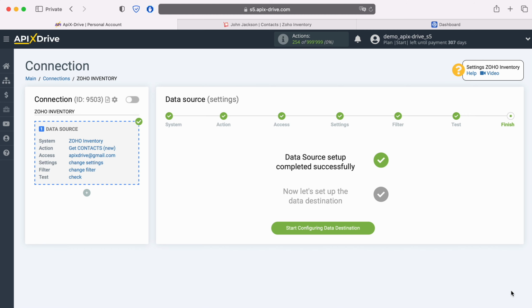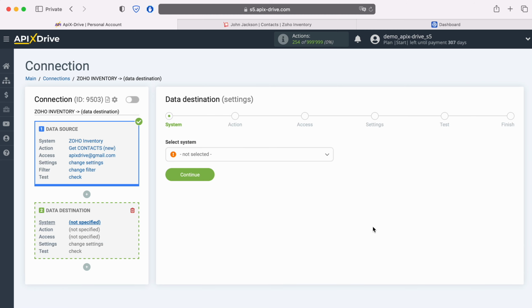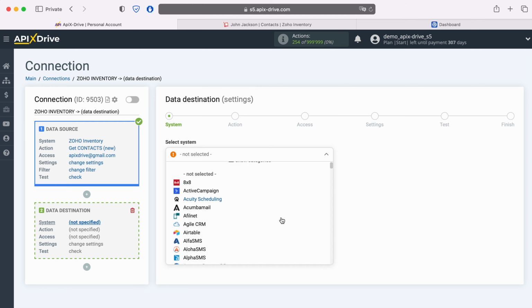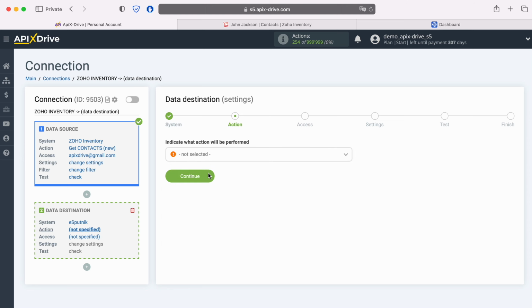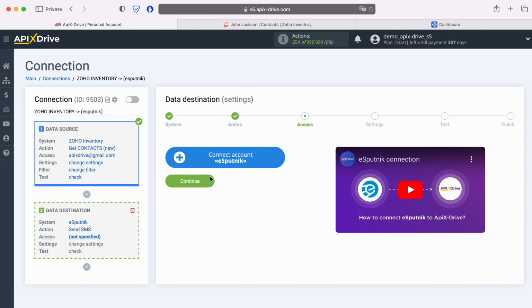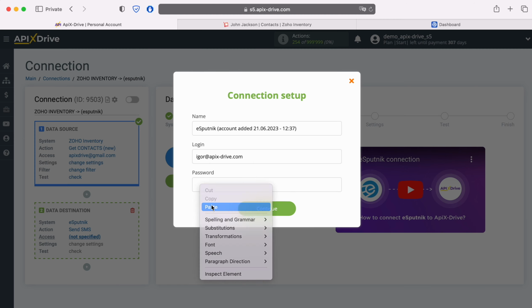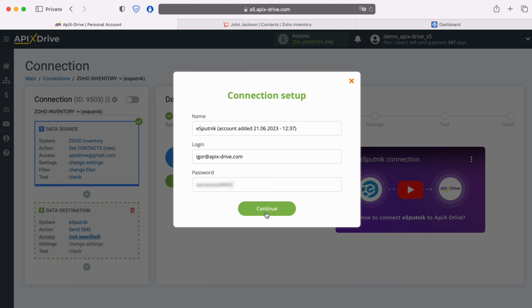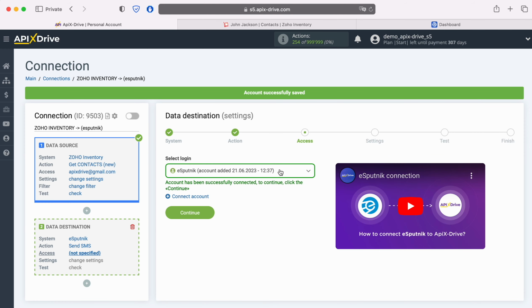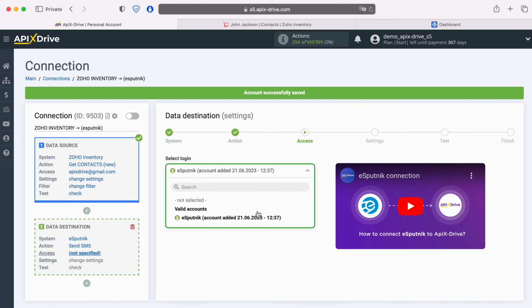Now you need to go to the data destination settings. We choose the system eSputnik. Next, you need to select an action. Send SMS. At this stage you need to connect your eSputnik account to the ApiX-Drive system. In this window, you must specify the login and password of your eSputnik personal account. When the required fields are filled, click Continue. When the connected login is displayed in the list, select it and click Continue.